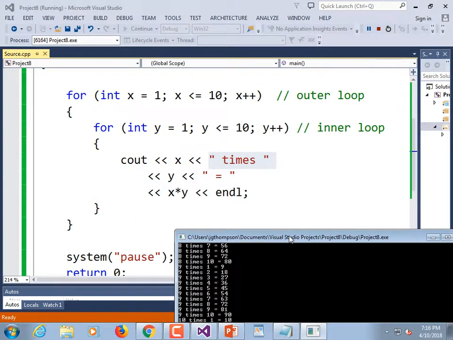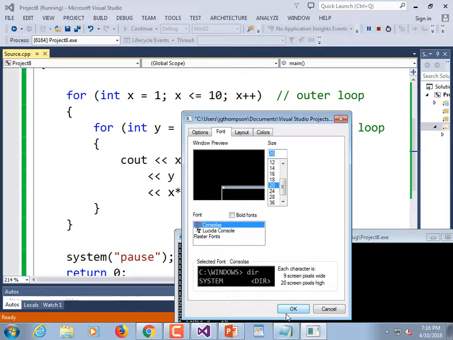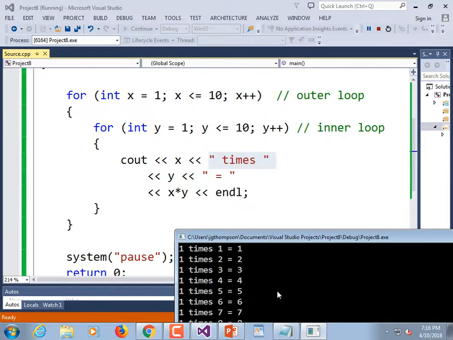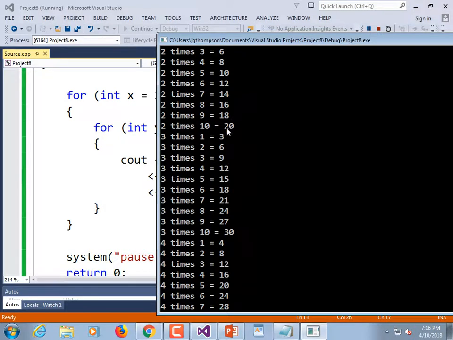Alrighty. So look at what it's doing. 1 times 1 is 1. 1 times 2 is 2. 1 times 3 is 3. Go all the way down to 10. And then it starts over. 2 times 1 is 2. 2 times 2 is 4. 2 times 3 is 6, right? All the way out to 2 times 10 is 20.